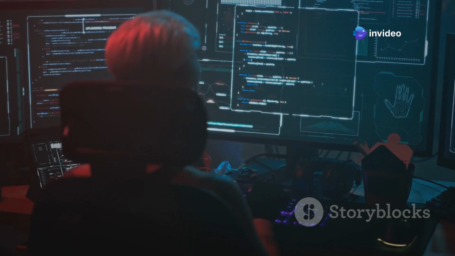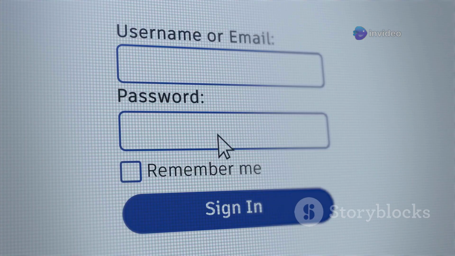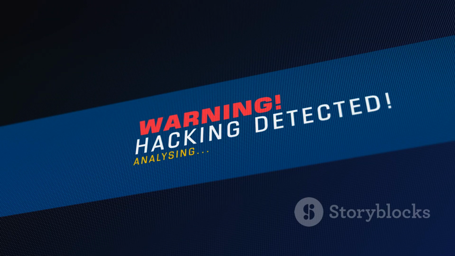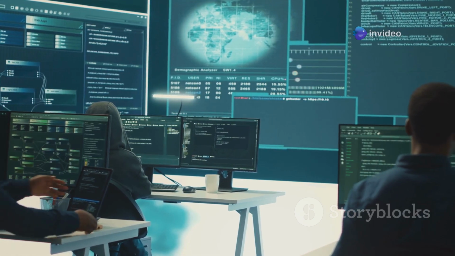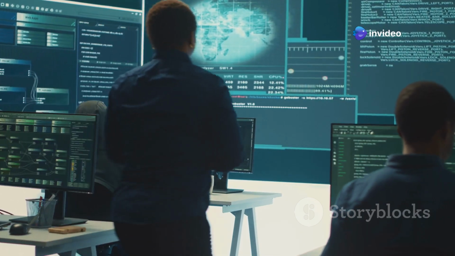It allows attackers to steal sensitive information. Think cookies, session tokens, or even login credentials. XSS can deface websites or redirect users to malicious pages. It's a persistent threat that keeps security professionals on their toes.